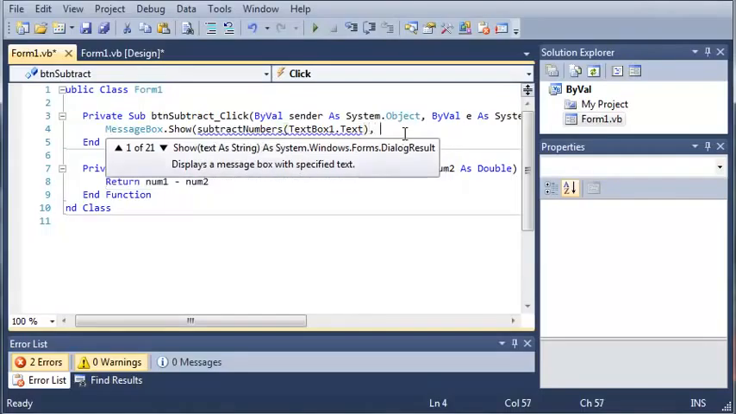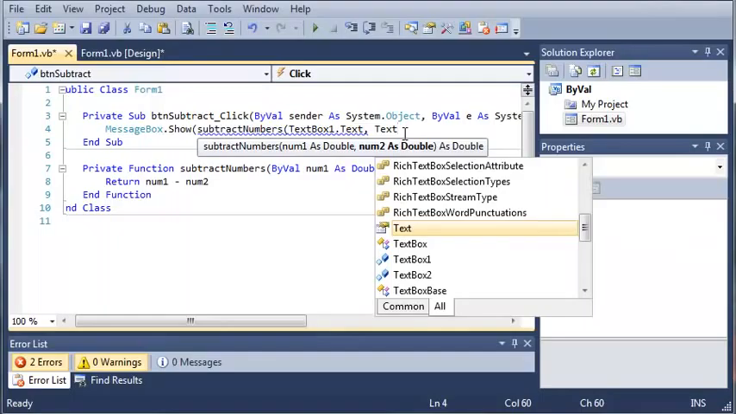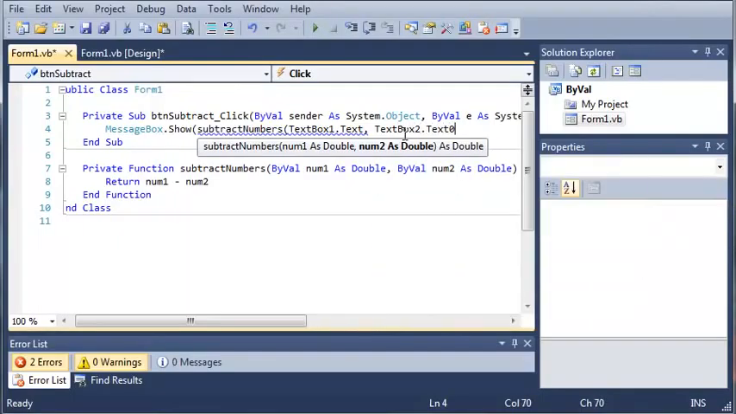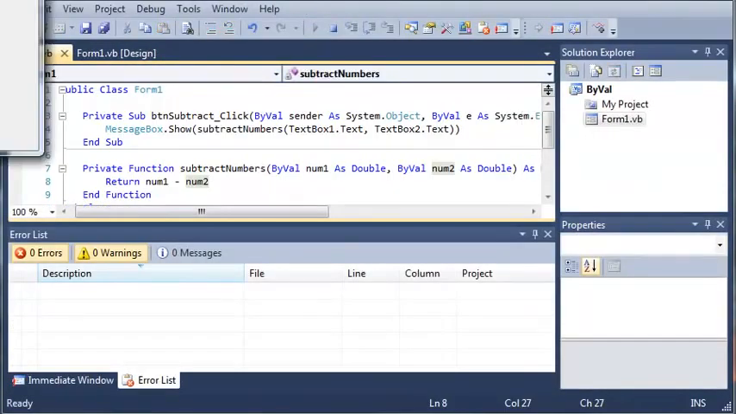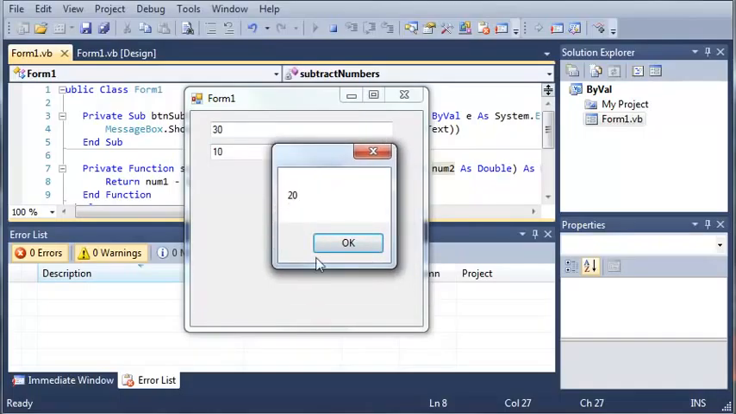And then for our second argument, we are going to use textbox2.text. And we'll go ahead and close off these parentheses, and now if we run this, you can see that it shows up our form, and if we type the number 30 and then we type the number 10 and click subtract, it's going to show us a message box with 20.